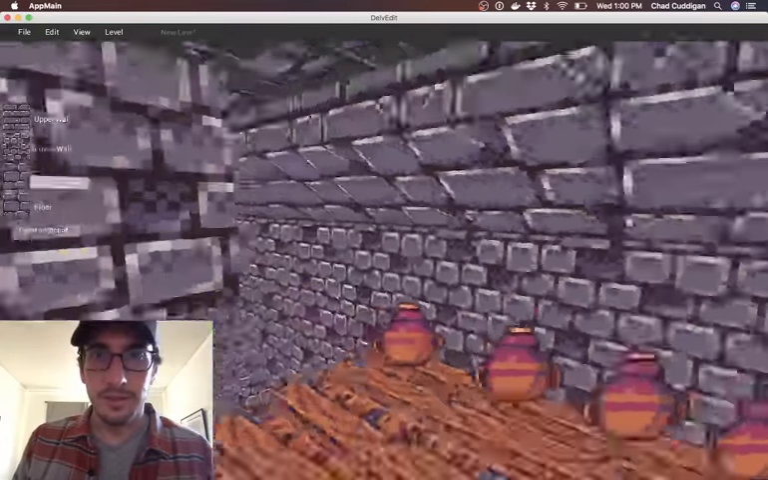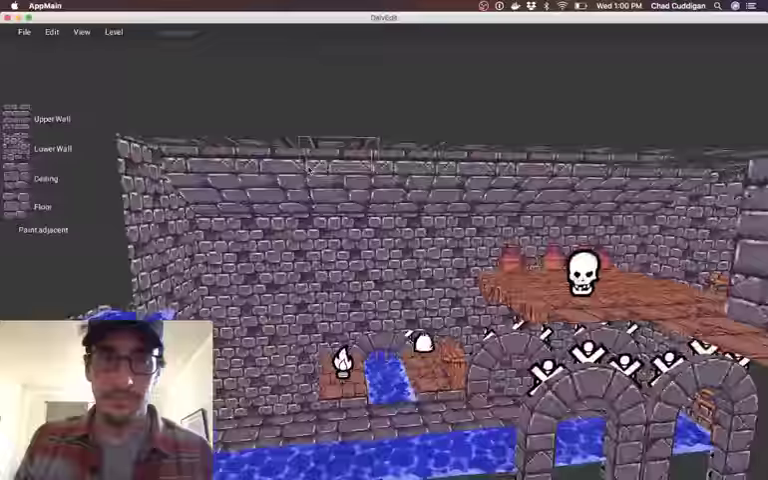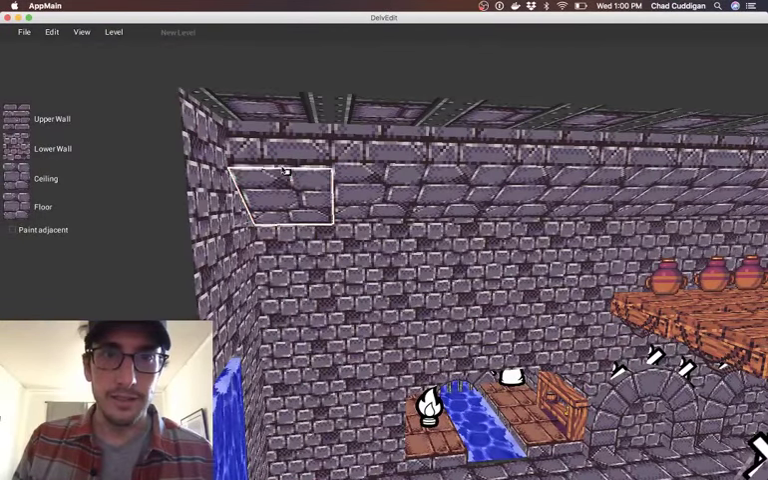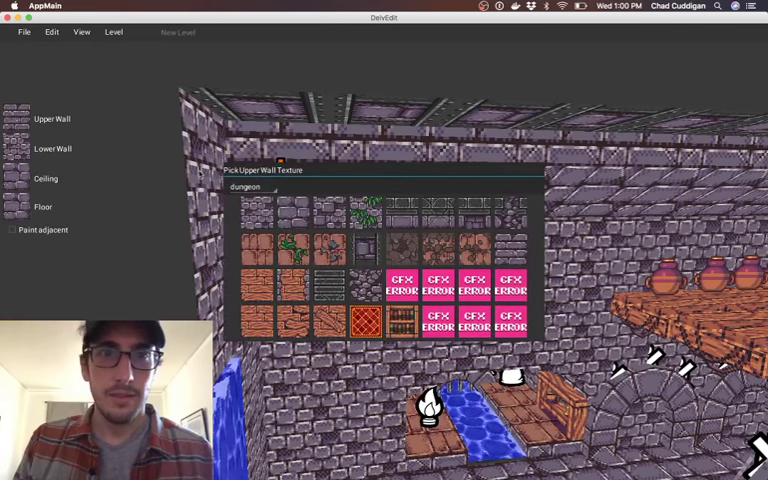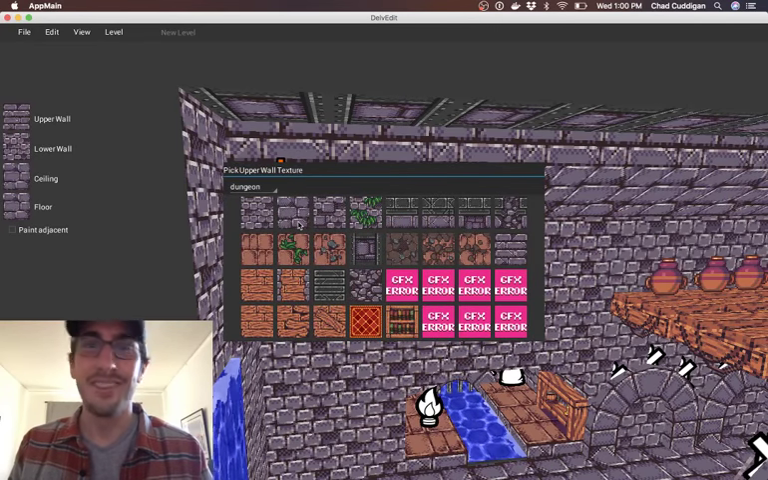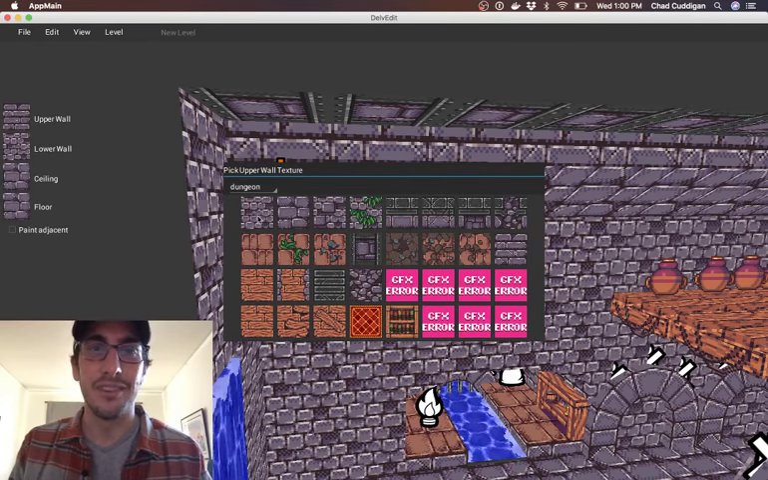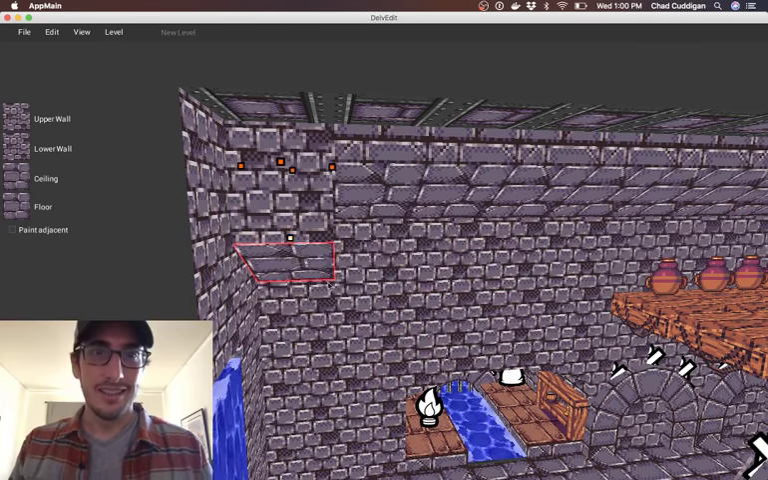That looks a little better. We could just drag these down as well if we wanted to. Yeah, the voxel light spheres do have a lot of polys.